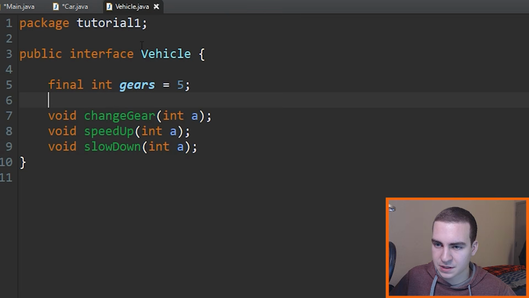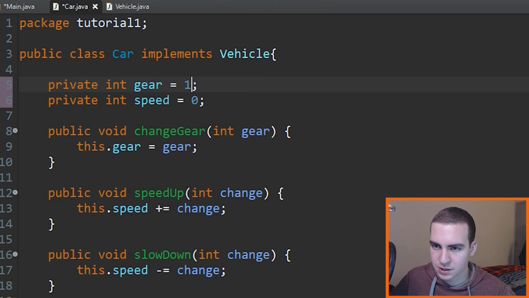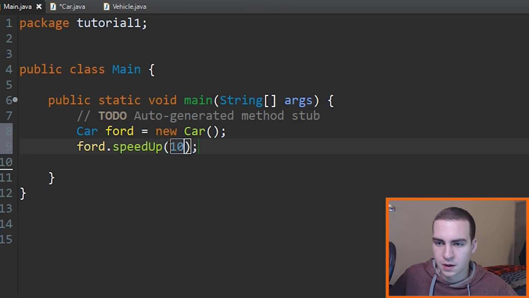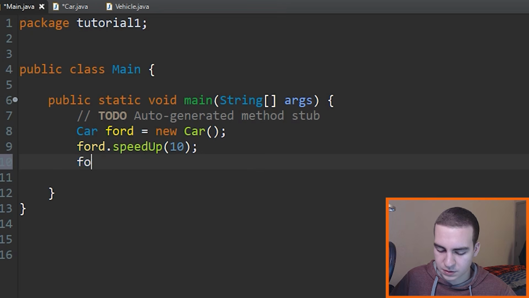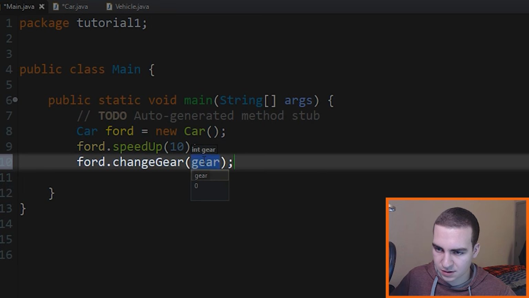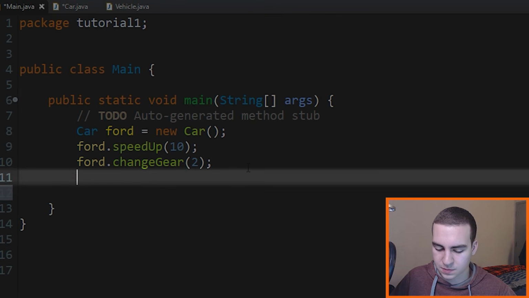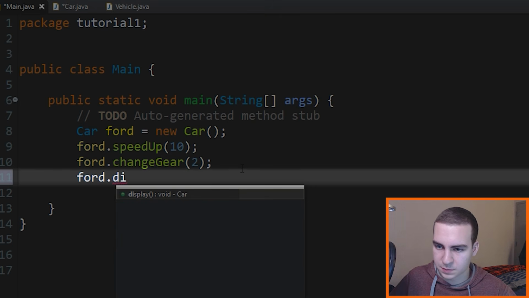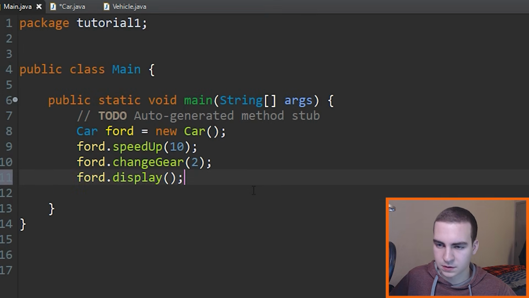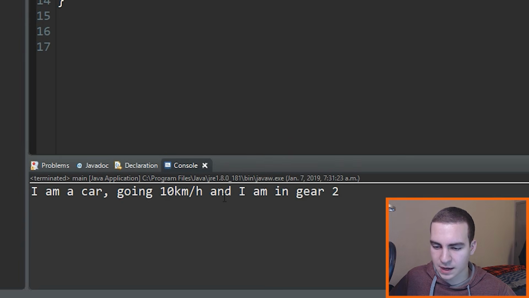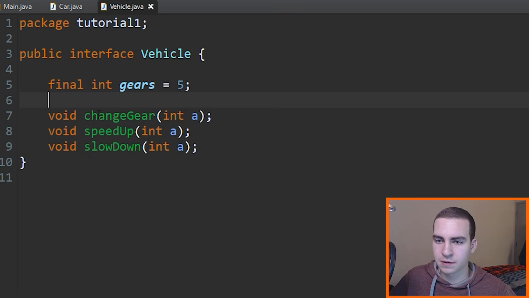Actually, for gear, I guess you can't really be in gear 0, can you? Let's change that to 1. Perfect. So Ford.speed up, and then we'll say Ford.changeGear, and let's change to gear 2. And then if we want to display our Ford, we can do Ford.display. Perfect. Let's run this now and see if everything's working. So it says I'm a car going 10 kilometers an hour, and I am in gear 2. Perfect. That's working fine, and we've implemented all that stuff from our vehicle interface.